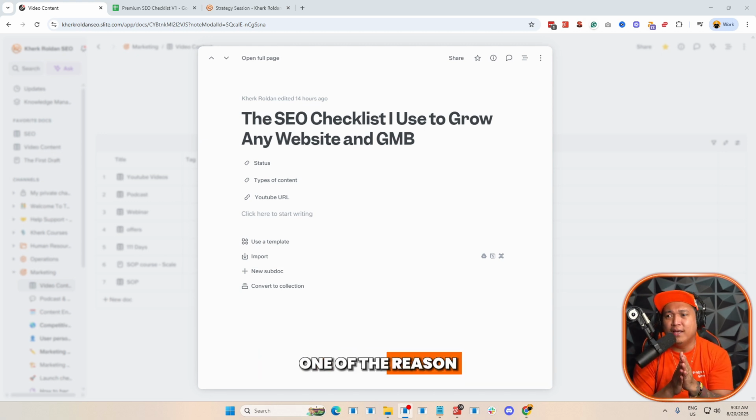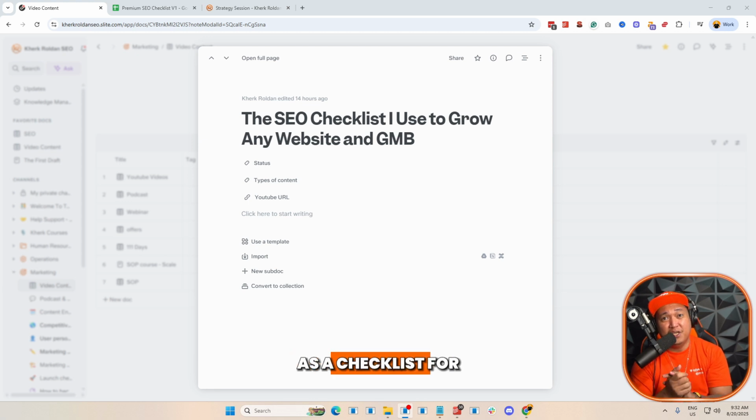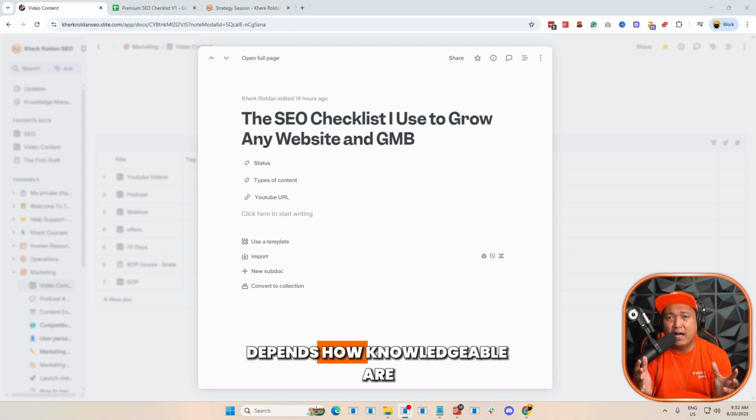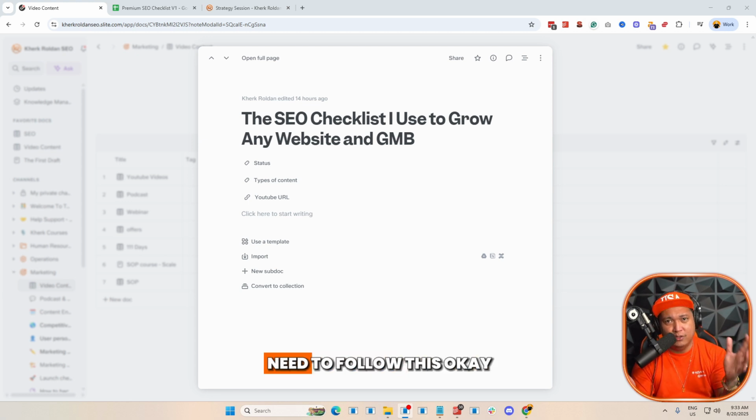Why? One of the reasons is that it ensures consistency across the project because you can use this as a checklist for the deliverables that need to be delivered for your client's project. And then if you follow this, I'm sure you can also get the result, prevent missteps, save time for execution, because if you create checklists like this, you need more time and effort. Like it could take days or months, depending on how knowledgeable you are in SEO. But if you are not knowledgeable in SEO, it's important that you follow this.